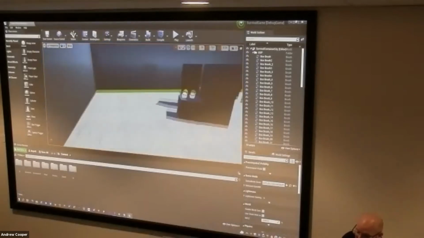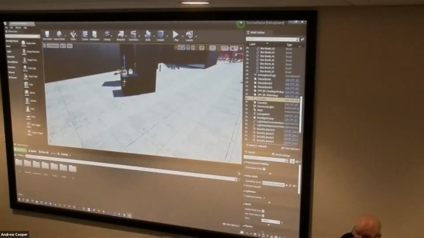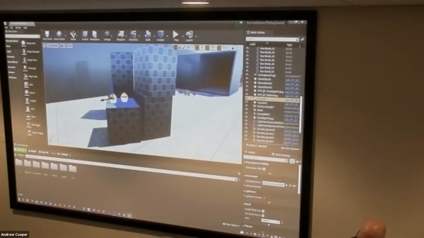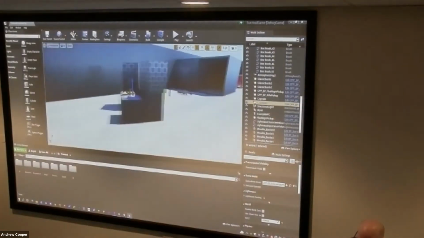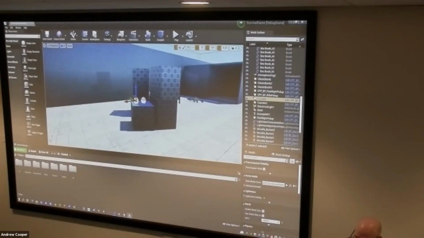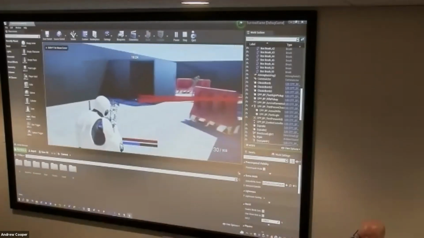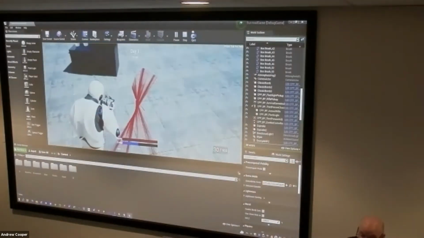So now we've got this virtual environment, and I've got some objects that I can interact with. So we've got some cupcakes here, for example, that we can then place into our world. Now, as our character's moving about, hopefully you can see those red lines. So I've got my mathematics right.